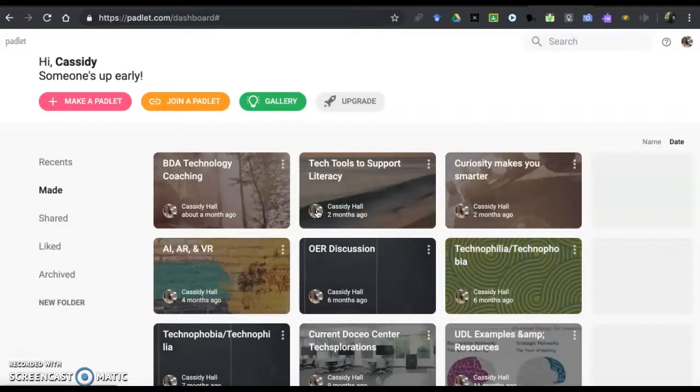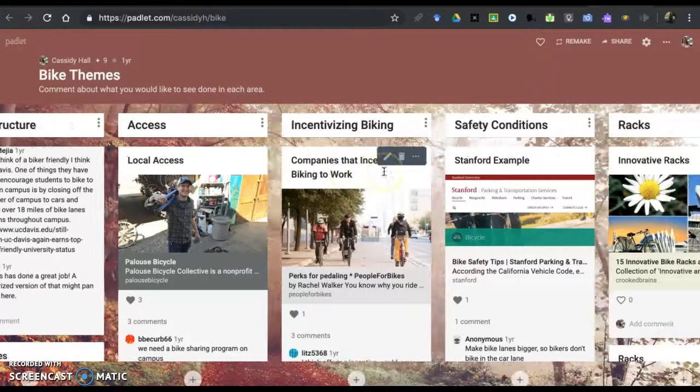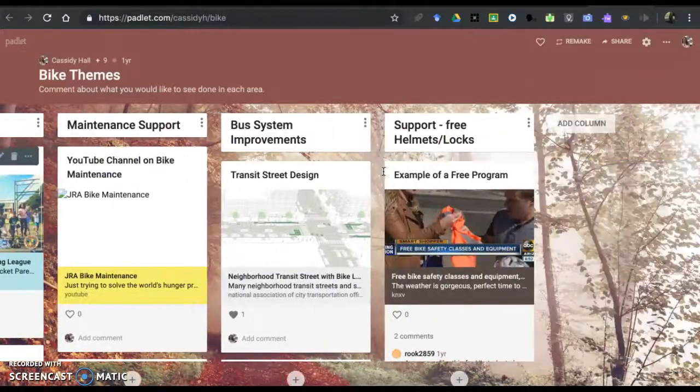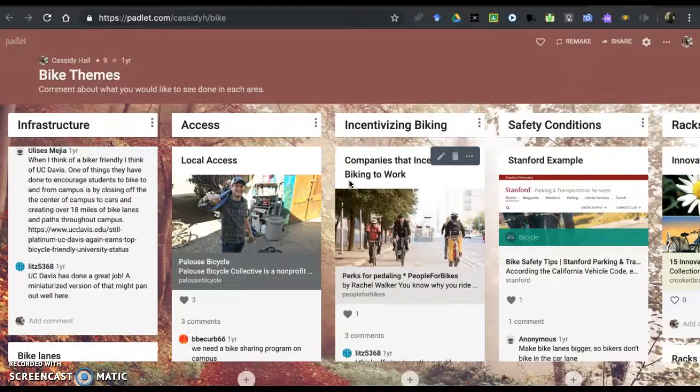And I have several Padlets in here. I'm going to show you a couple examples to get started before I show you how to make one. So here's a bike theme Padlet, and what I used this for was students were supposed to discuss some different things about biking. And so I put each of the topics into a column on the page.